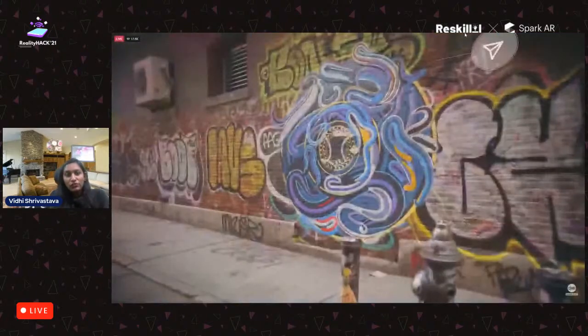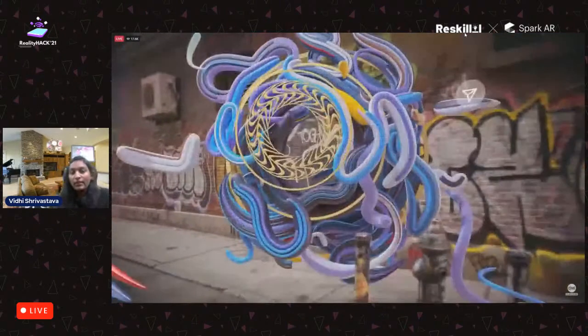Now see, with AR you can also make wall paintings like this, see how it is being used here.